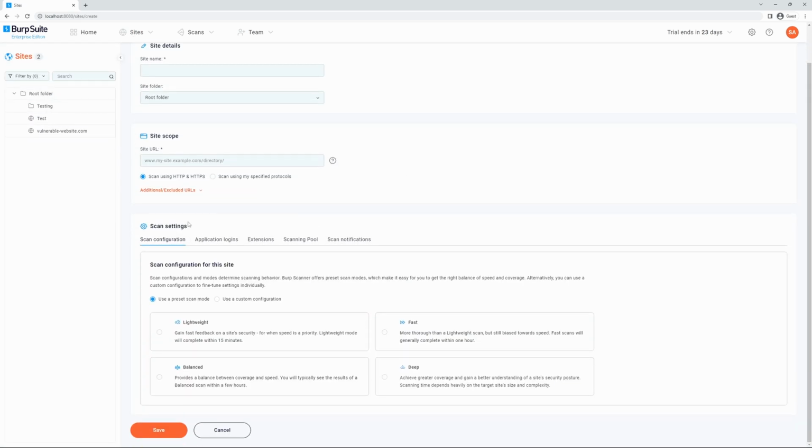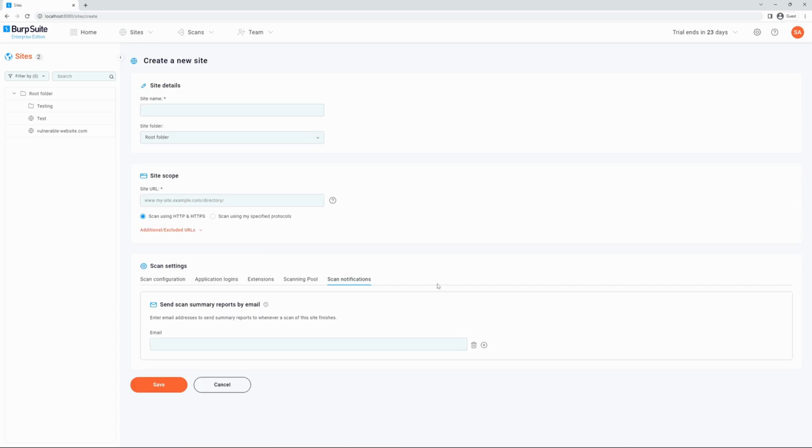Scroll down to the Scan Settings section and select the Scan Notifications tab. You can now add the recipient email address and click Save. If required, you can specify additional email addresses using the plus button.